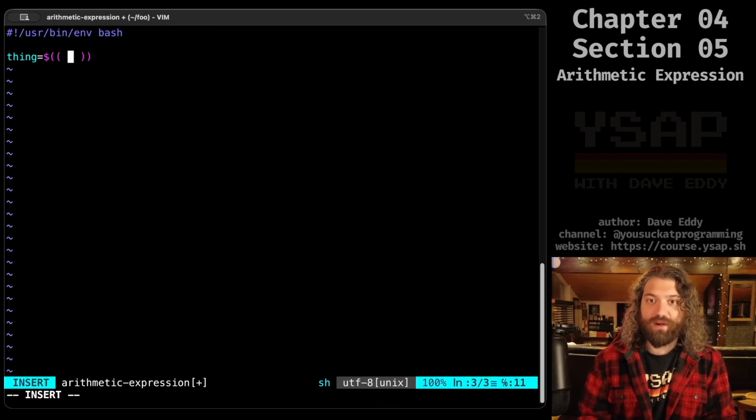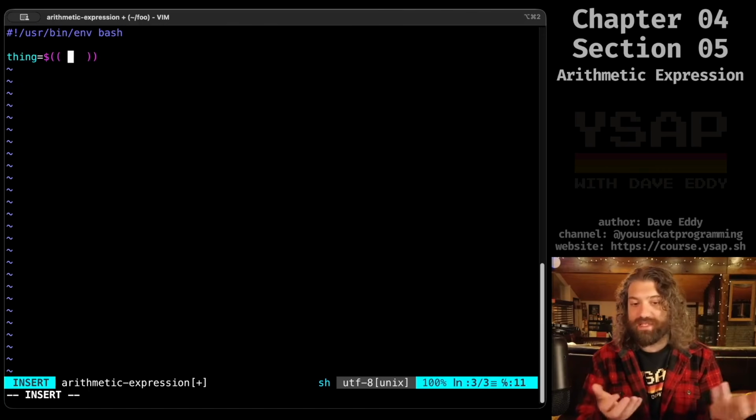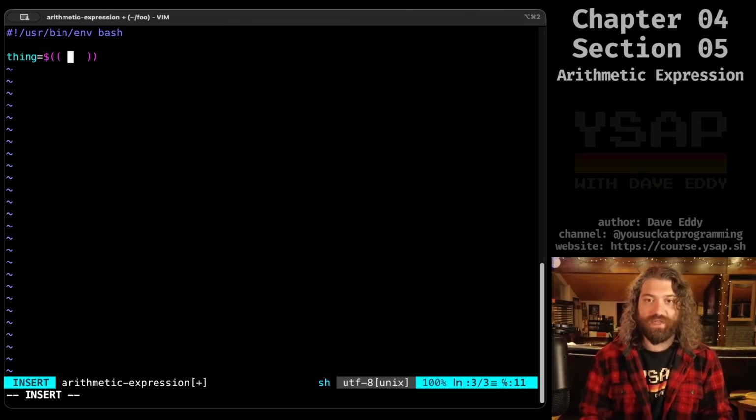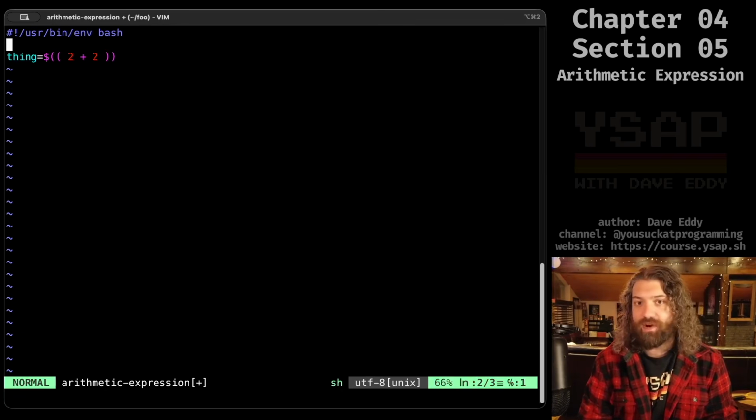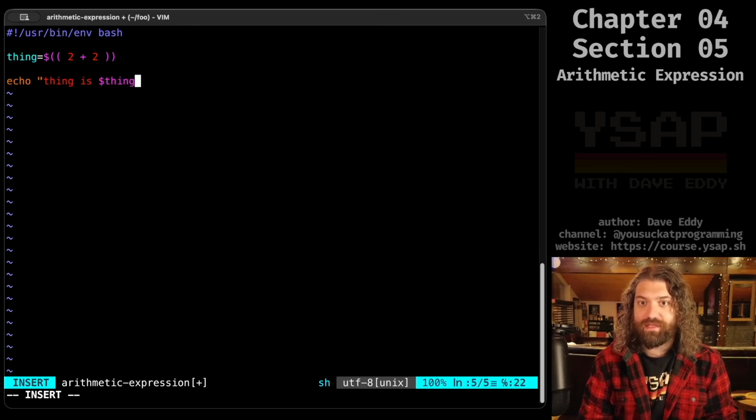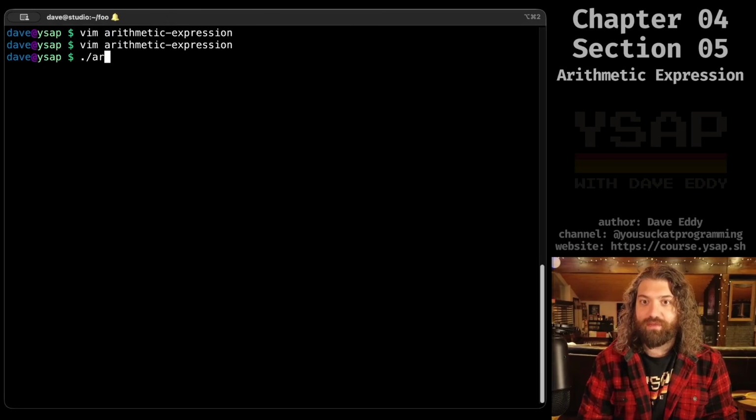So we can put anything in here that we want that's mathematical. You can put spaces, not put spaces, whatever you want. It's a stylistic choice. So we could do 2 plus 2. Again, the spaces are optional. I'm going to leave them in there just because it makes it easy to see. So we could say thing is $thing. We go ahead and run arithmetic expression.